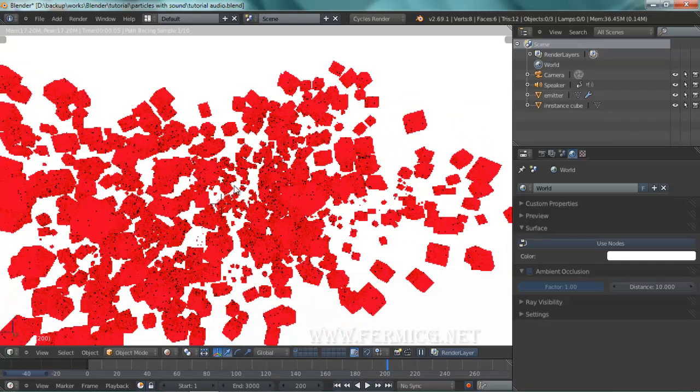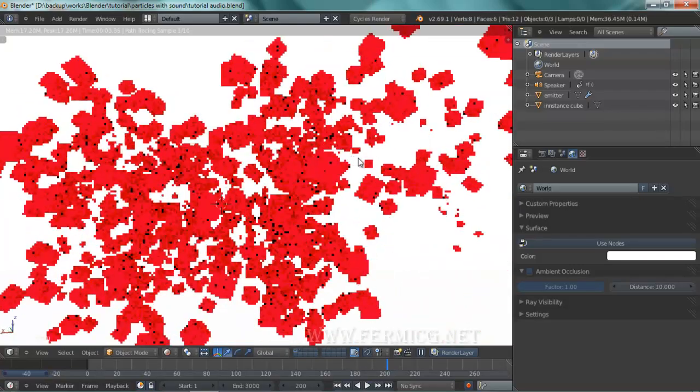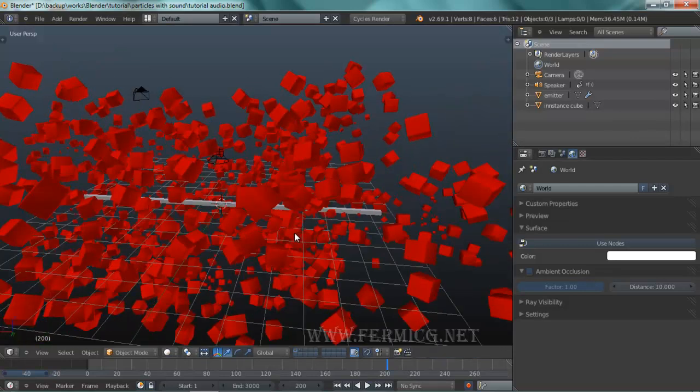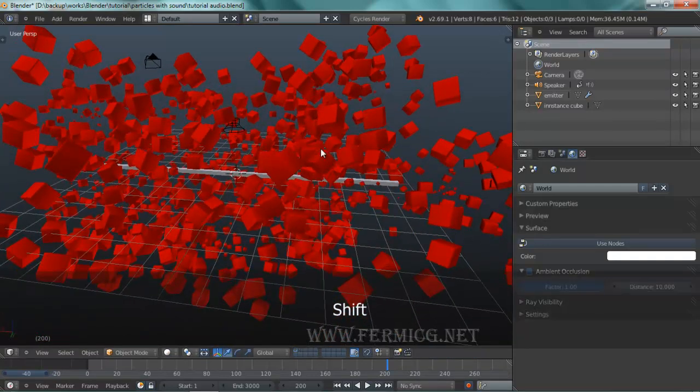And see, now we have some kind of color effect. So you can just play with the lighting value or the world value itself, I don't care. So we just need the color value.